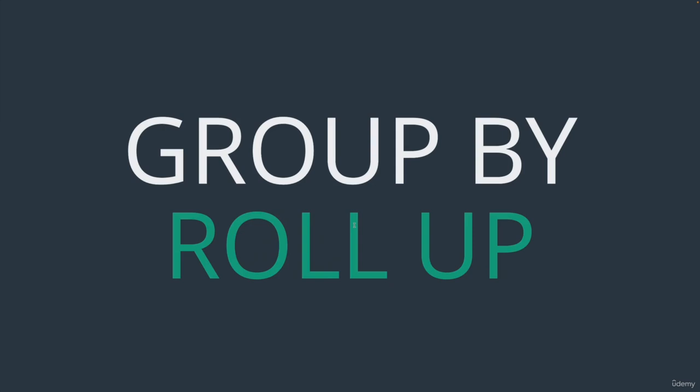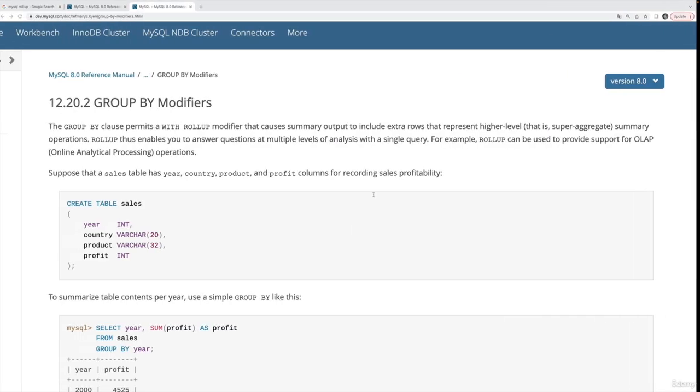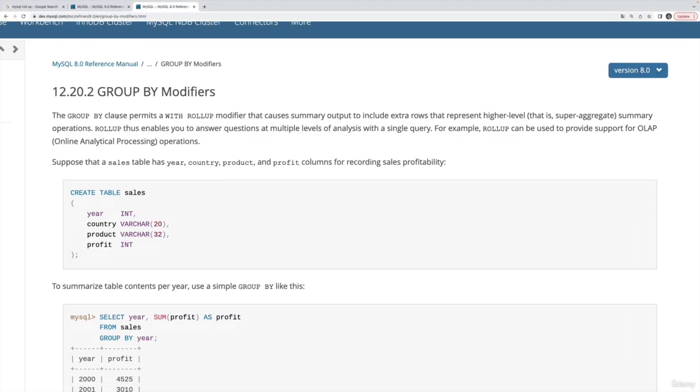Next up, we'll see another clause we can use with GROUP BY called WITH ROLLUP. Now, this one is a little tricky to put into words. I'll show you what the docs say. It says that the GROUP BY clause permits a WITH ROLLUP modifier that causes summary output to include extra rows that represent higher level, that is, super-aggregate summary operations.